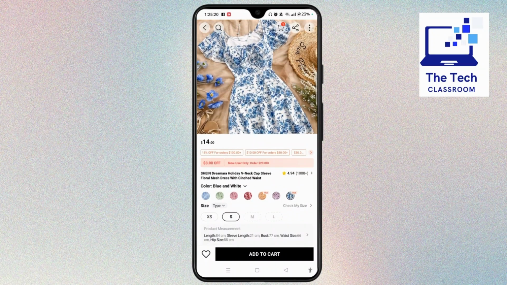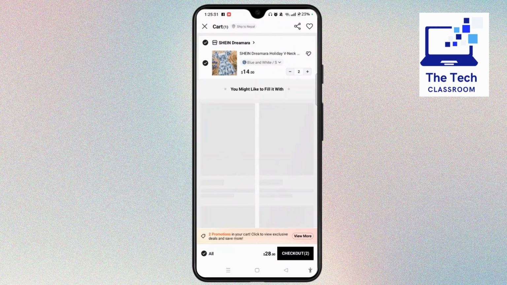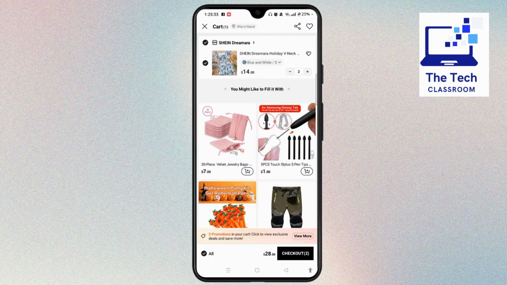Tap on Add to Cart at bottom of the screen and you will proceed towards the other step. Tap on the cart icon at top right corner of the screen to access this cart. Now tap on Checkout at bottom right corner of the screen.